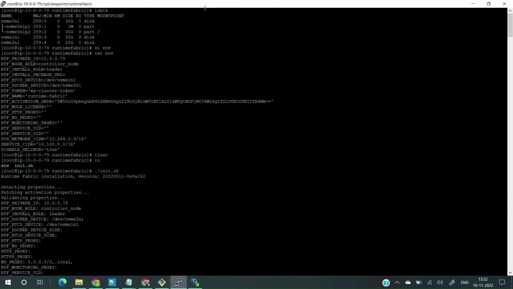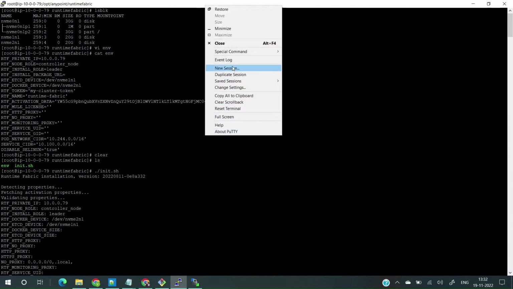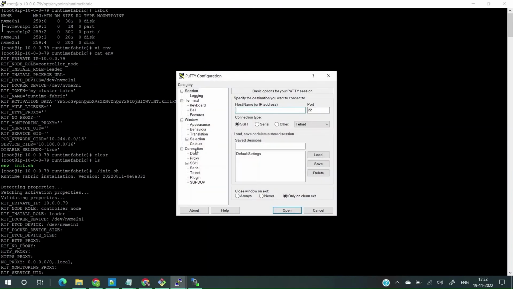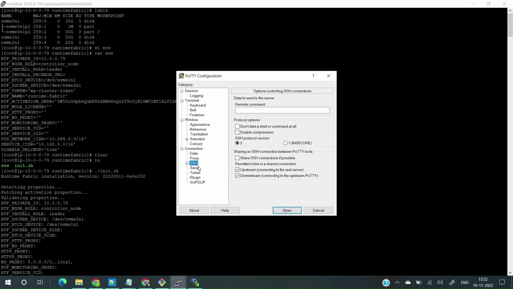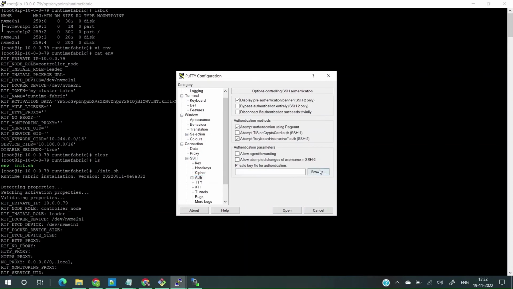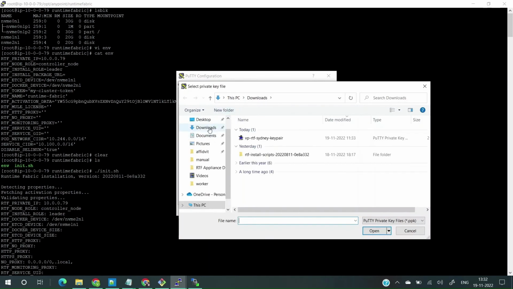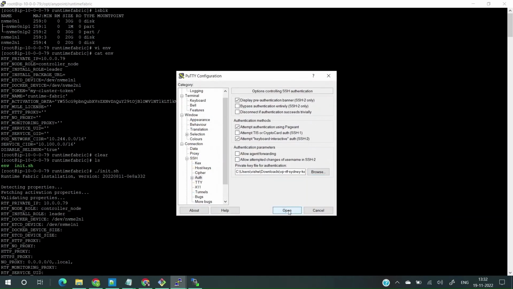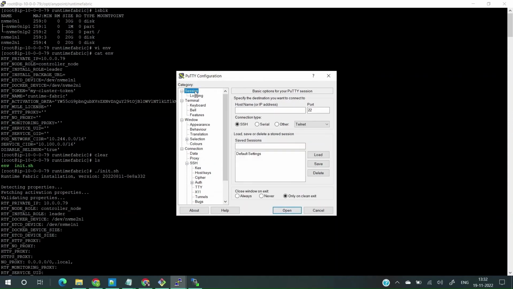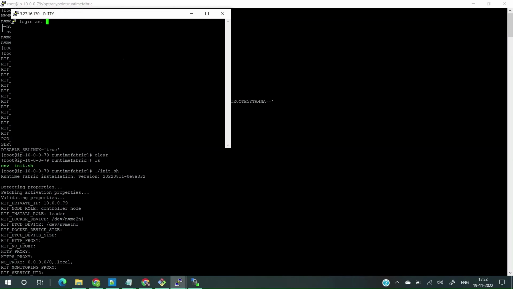Okay, I have to select the auth mechanism again. So new session. Go to SSH. Expand. Auth. Browse. Select downloads. I already have this. Open. Then go to session. Paste the public IP address. Click on open. Login as EC2-user. Done. We are now logged in.